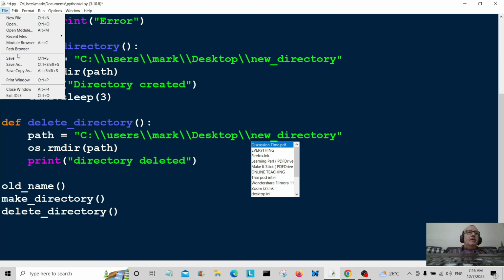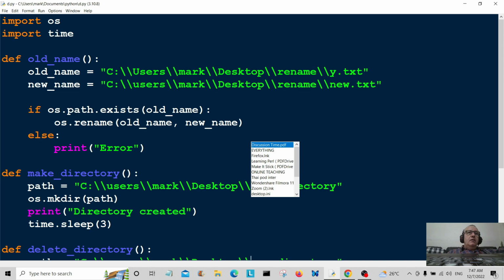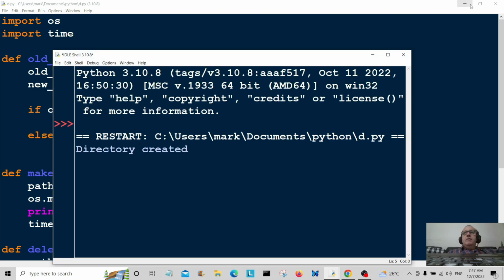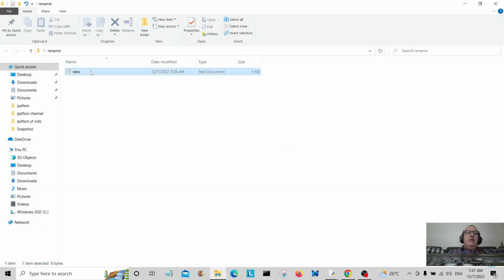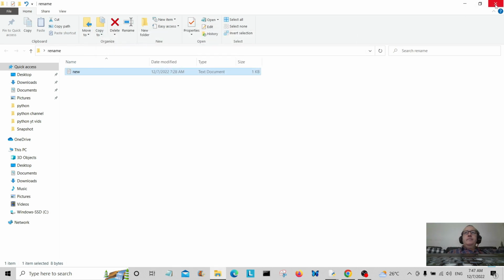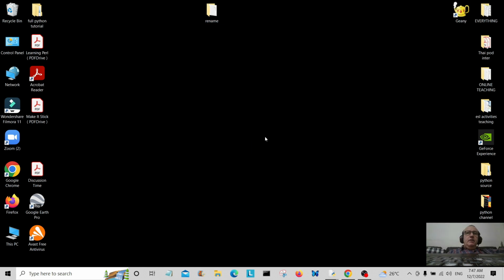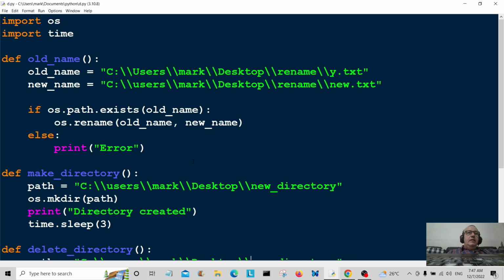So there we go. Let us just save that, and now we'll just run this. Did I? Yeah, I did the time sleep there. So let's just run the module. There we go. It says directory created, and so we've got rename here. So we've renamed the file to new there, and we had a directory created and a directory deleted.